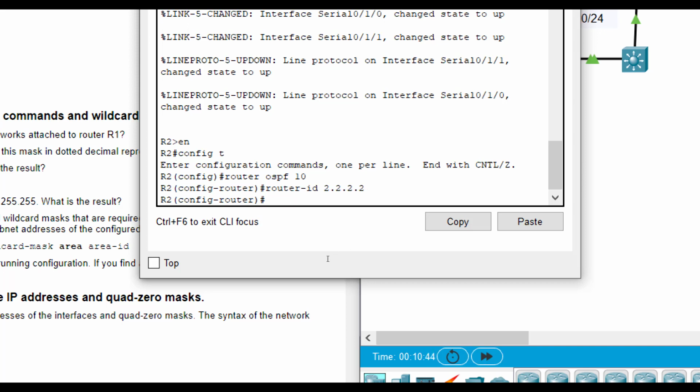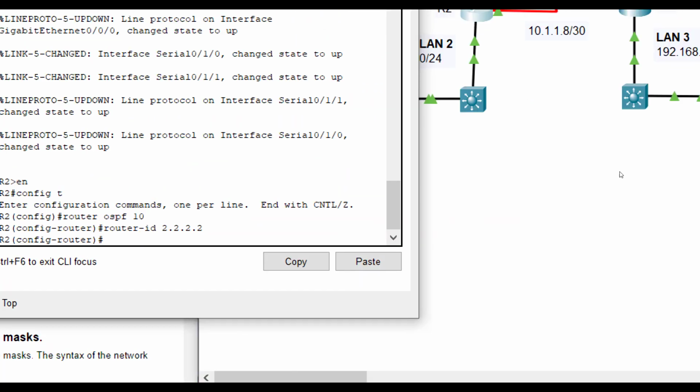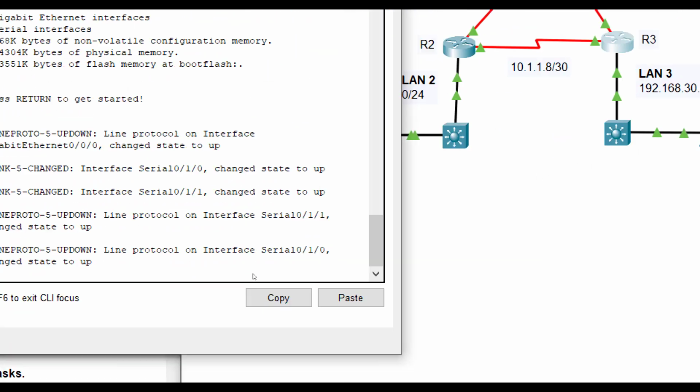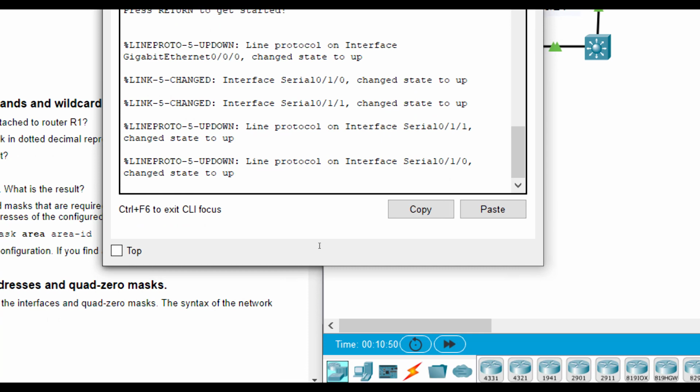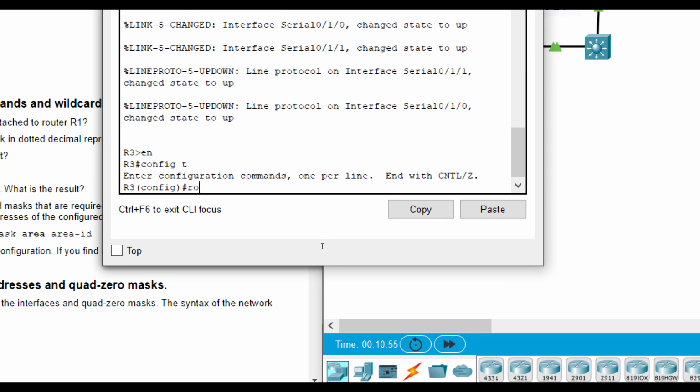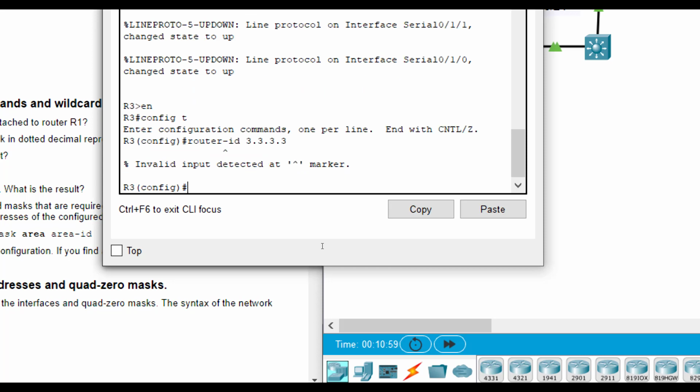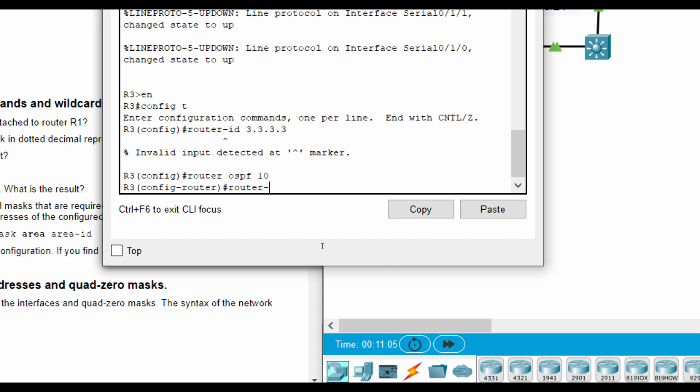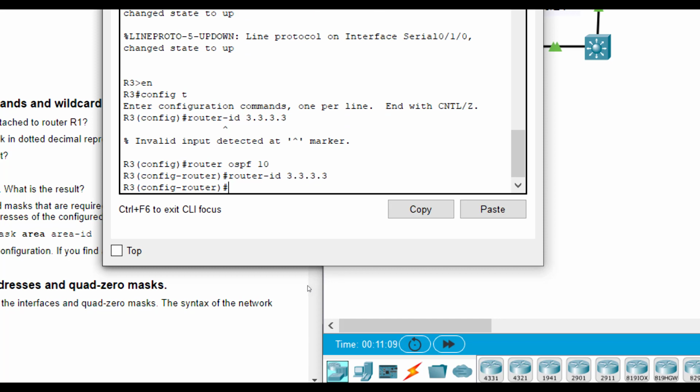All right, and I'm gonna leave it right here because we're gonna come back in a second and we need to be under the router OSPF configurations to do our next thing. Enable, config t, router-ID 3.3.3.3. Whoops, forgot a whole command. Router OSPF 10, then router-ID 3.3.3.3. There we go. Now we got those entered in there.